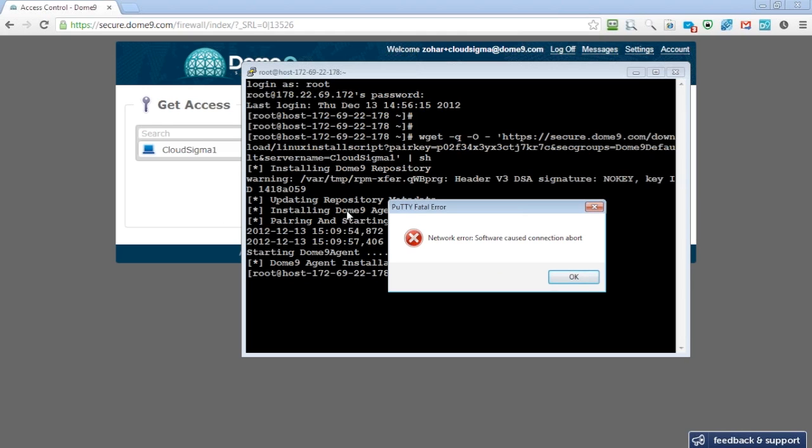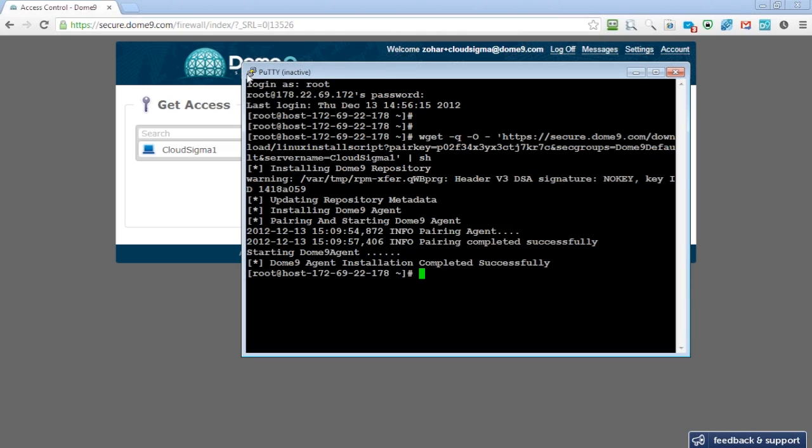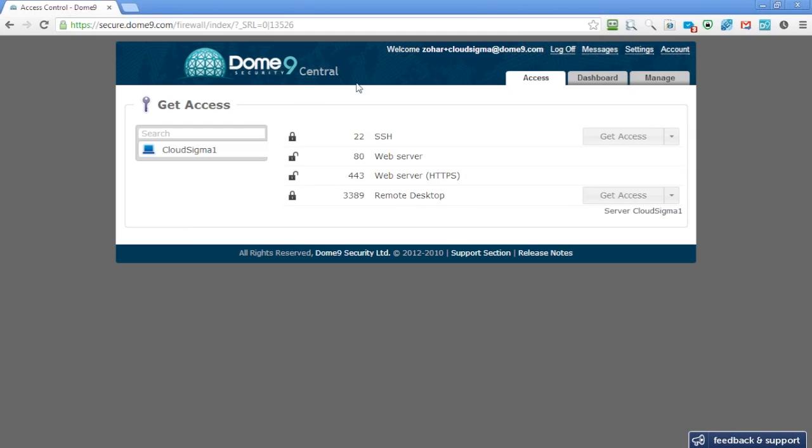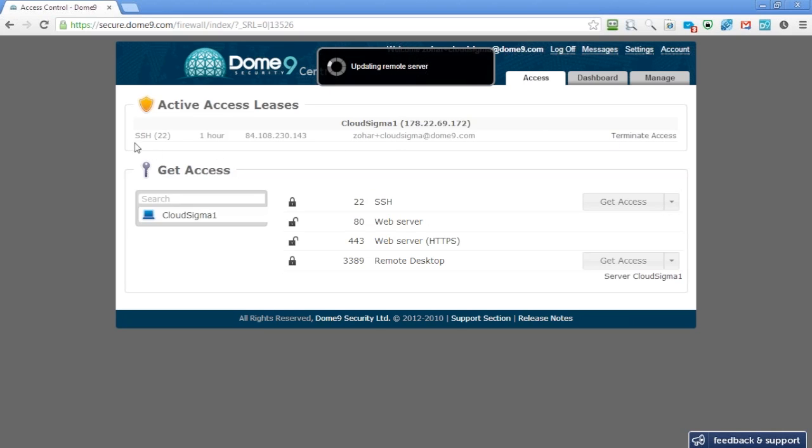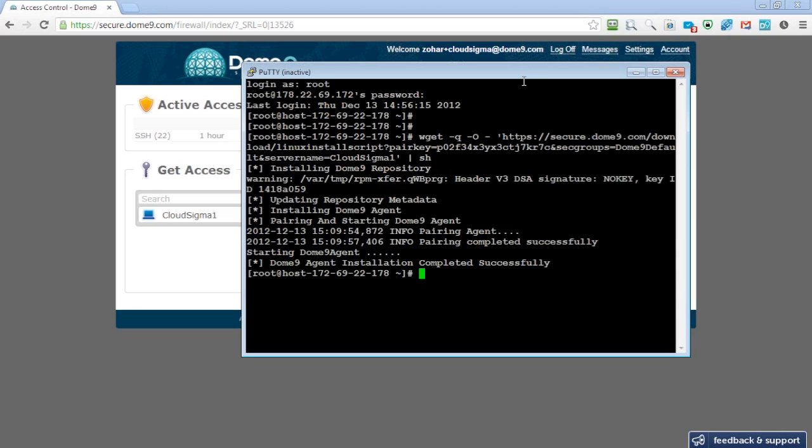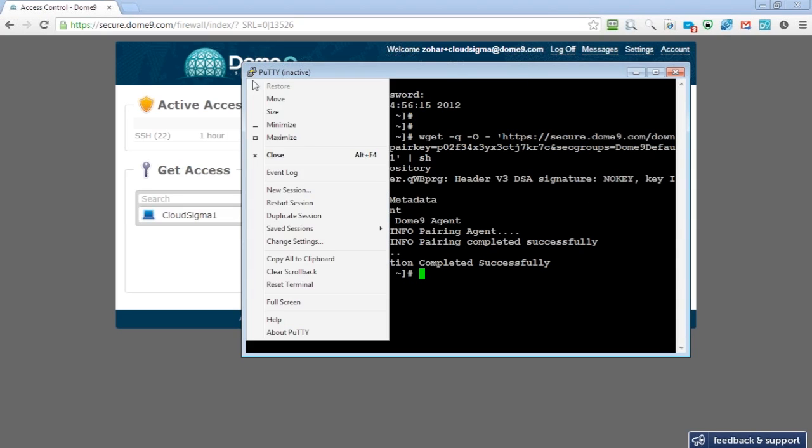So what I need to do now, anytime I want to connect, I basically need to log into my Dome9 account, select the proper server, and click the Get Access button. Now this creates an automatic 1-hour active access lease for the IP address that I currently have to the specific CloudSigma 1 server. So it's a one-to-one relationship on top of the bad internet.